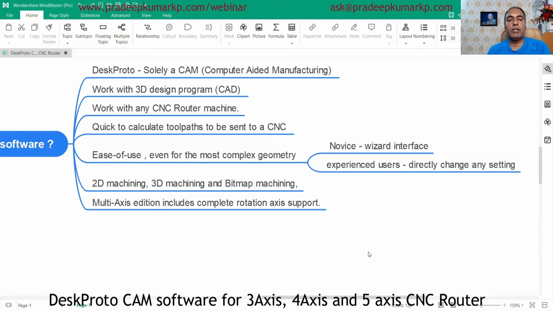So it works with a 3D design program, CAD. With any CAD CAM software, if you create a 3D model, you can work with this DeskProto software. Also, you can work with any CNC router machine or CNC machine: the codes generated by this CAM software, DeskProto, you can use in the CNC machine to run it.